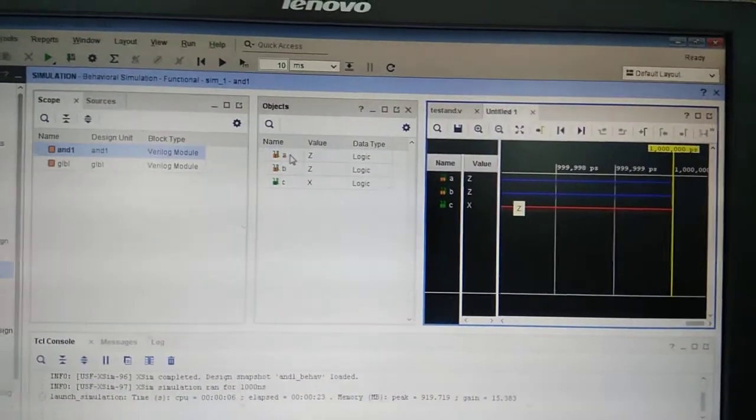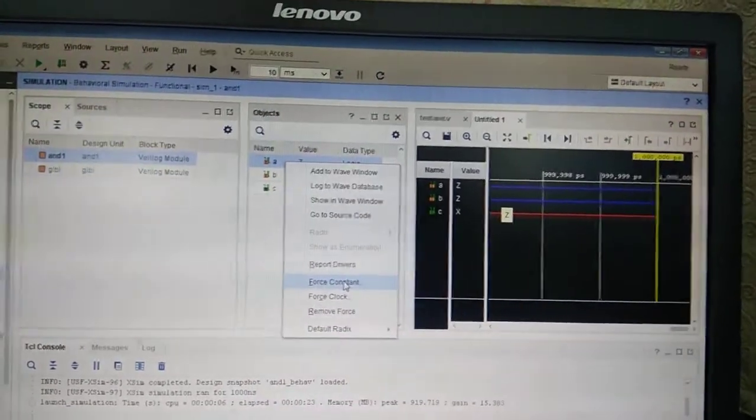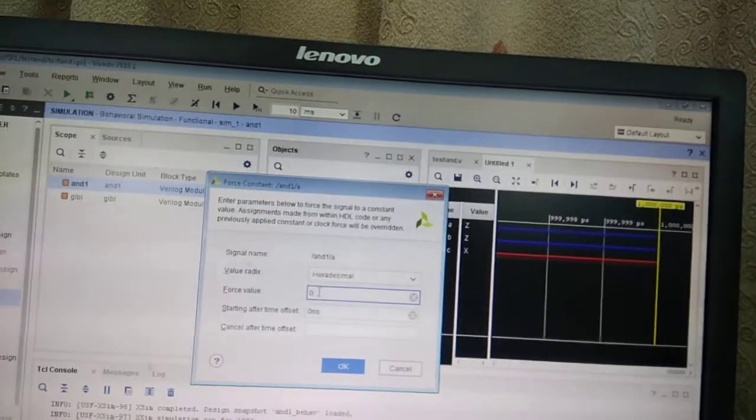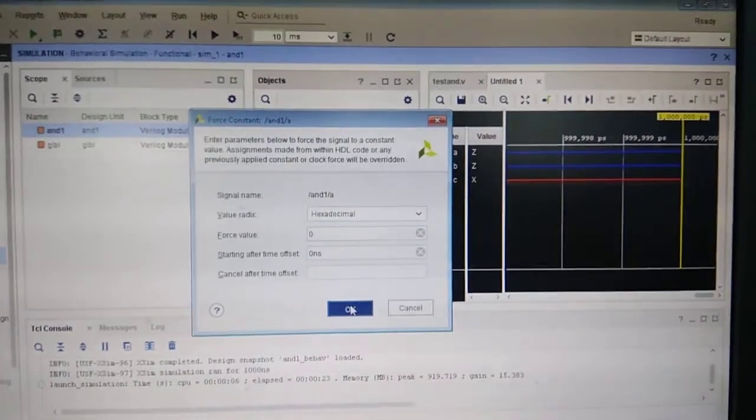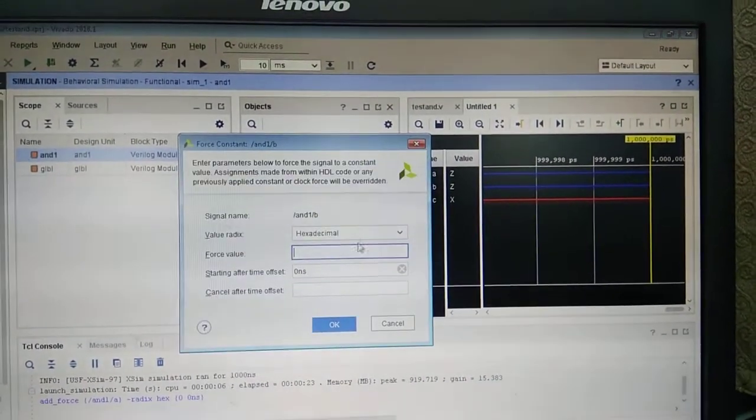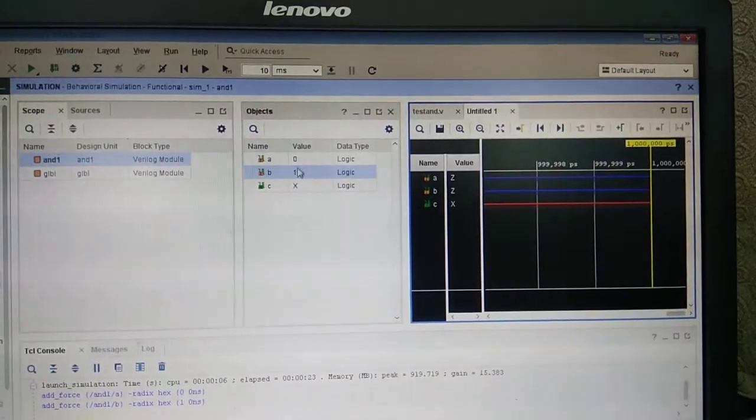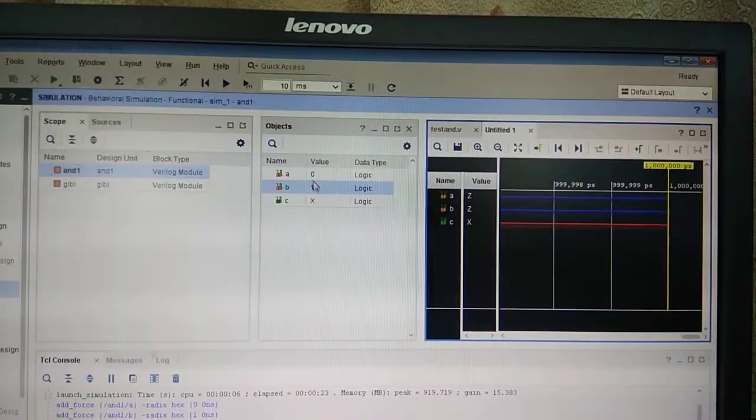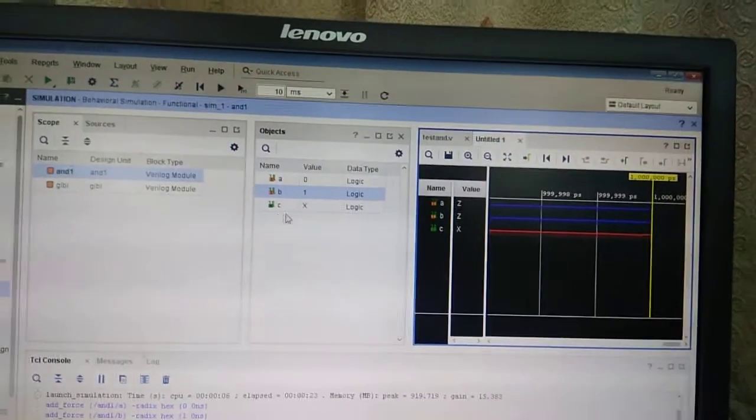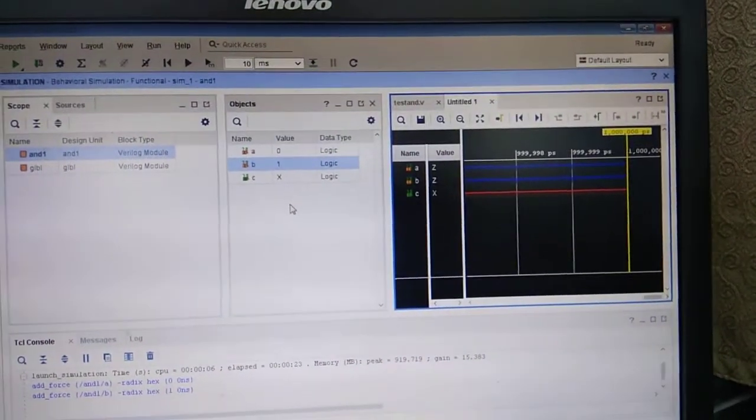For giving the input, I am right clicking on this one, click force constant. Here I am giving the value as 0. And for B, let me give the value as 1 and click OK. So now what values are given? 0 and 1 have been assigned to the variables A and B, which are inputs. Don't assign values for C, because C is an output pin.